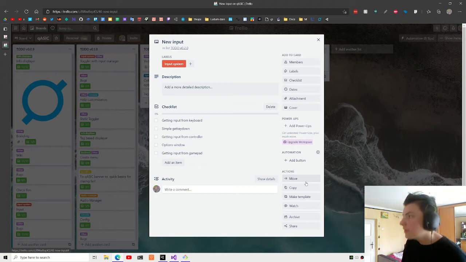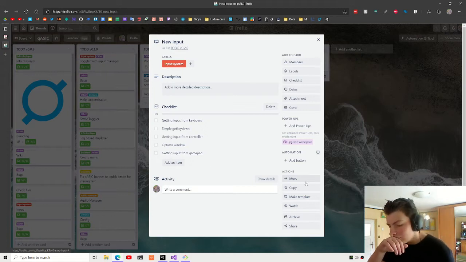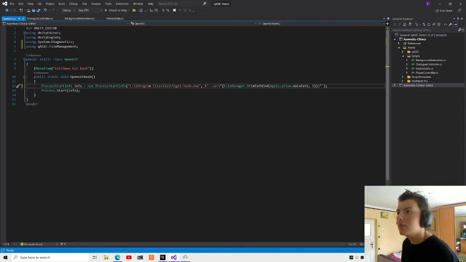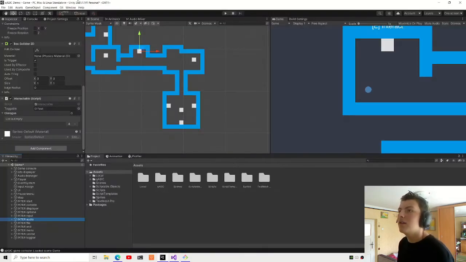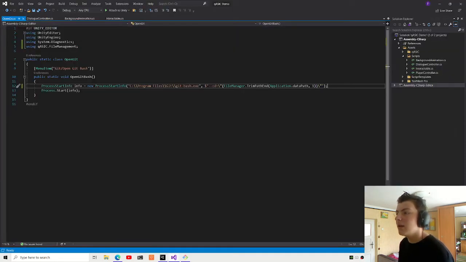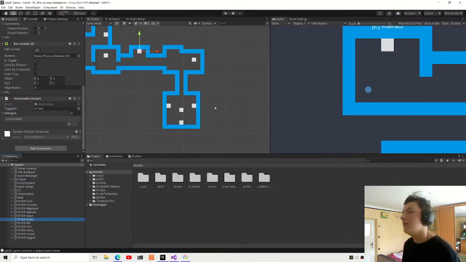And another thing. Imagine getting notifications, gamepad disconnected or connected. That would be so cool. Viewing battery info, that would be so cool. Oh yeah, another thing that I have done, I've added this little thing for quickly opening Git Bash, because I am addicted to this. Here you can see me using qASIC, because I am like that.